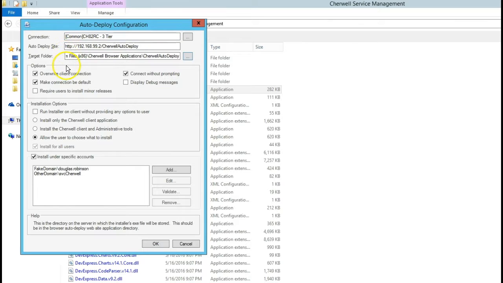After you have those 3 fields configured, you can choose whether or not this is going to overwrite any client connections they have, whether it will automatically connect to Cherwell without prompting them to choose a connection, and whether or not the connection that you are adding will be the default. You can also display debug messages as part of your AutoDeployer if you're having trouble with it, if you're troubleshooting it. And then you can choose whether or not they are allowed to download just the client application or the client and administrative tools, or if they get a choice. And you can force one of these 2 options if you don't want them to have a choice of what they'd like to install.